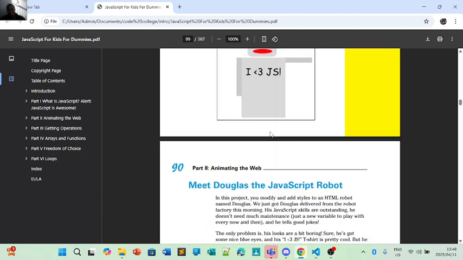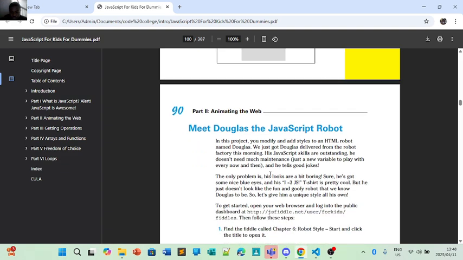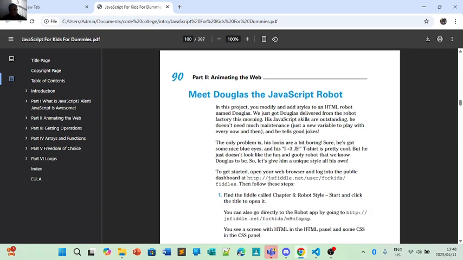This is my trusty friend Douglas, the JavaScript robot. In this chapter, you'll learn how to modify and add styles to an HTML robot named Douglas. We just got Douglas delivered from the robot factory this morning. His JavaScript skills are absolutely outstanding. He doesn't even need much maintenance, just a new variable to play with every now and then, and he tells good jokes. One problem is he looks a bit boring.